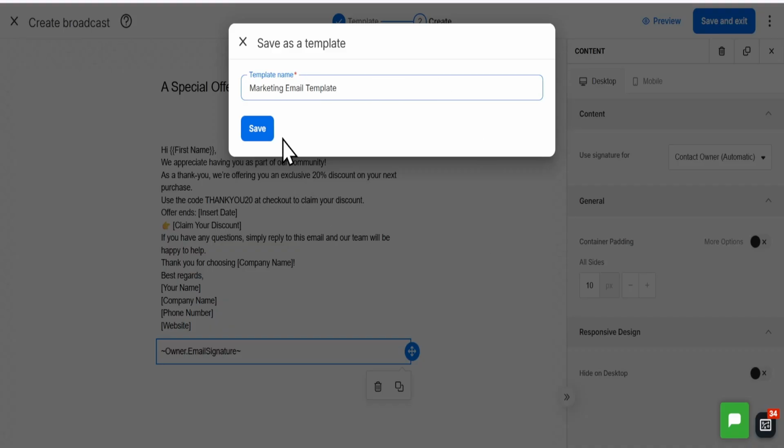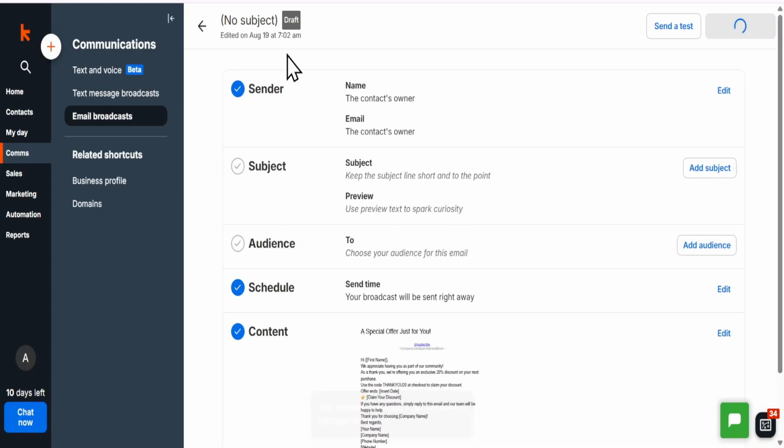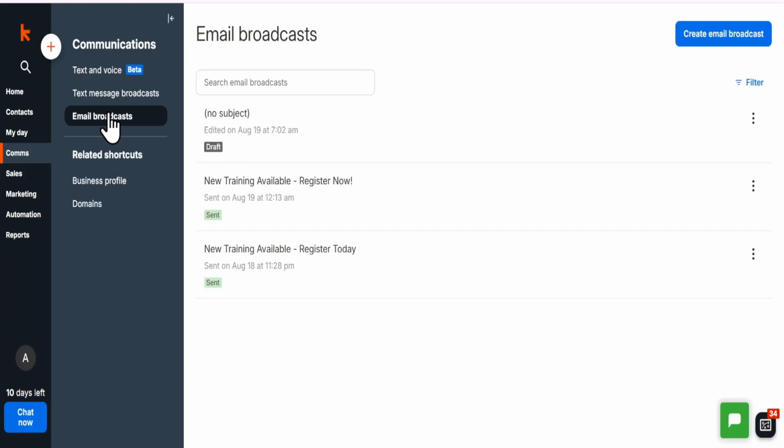Once you're done editing the template, click the three-dot menu beside Save and Exit, then select Save as Template. Enter a template name that will be easy to recognize later. It's a good idea to use a simple descriptive name so you can quickly find it when building future emails. Then, click Save. After that, click Save and Exit to leave the editor.